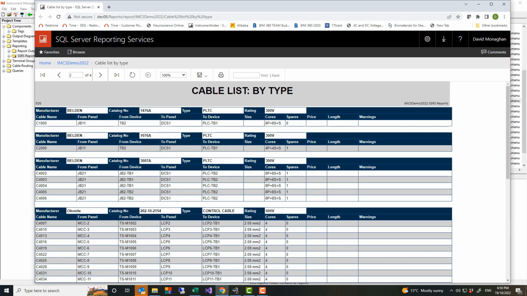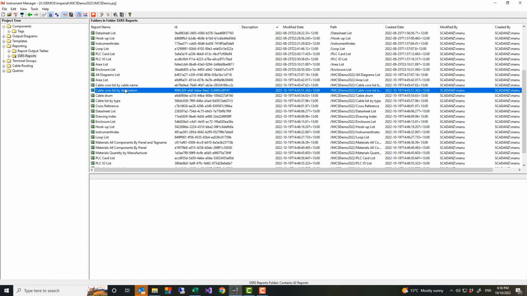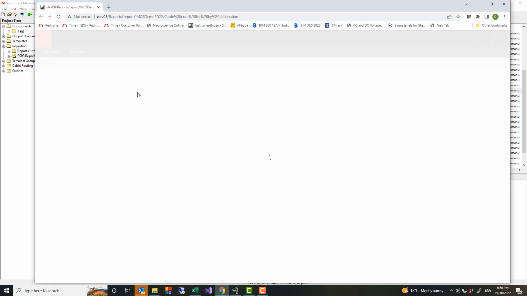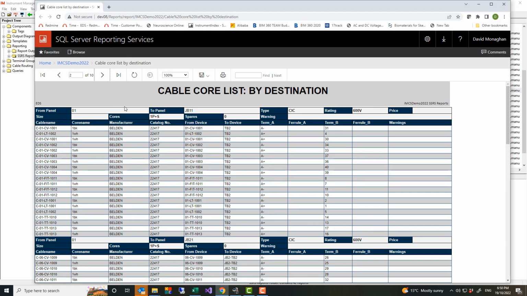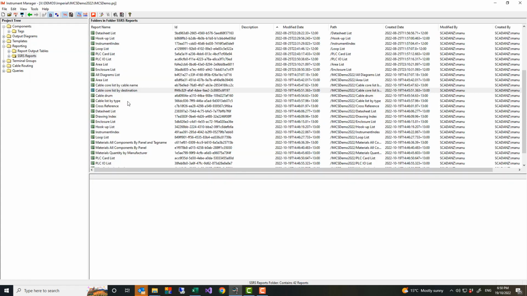I will now inspect the cable core list, sorted by destination enclosure or area. This lists all cable cores, otherwise known as cable conductors, and the terminals that they are connected to. This data could be used to terminate a cable. Note that the format of these reports is completely customizable without programming. You can change the look or the content by pointing and clicking.